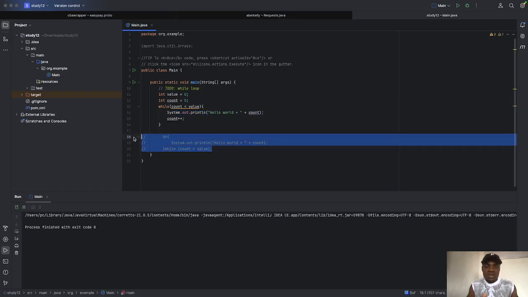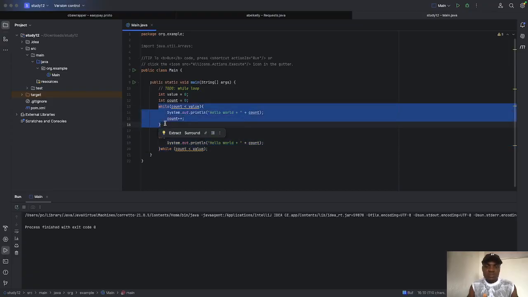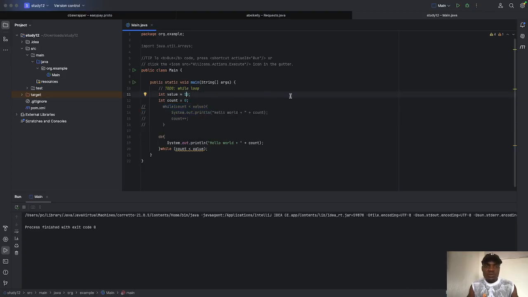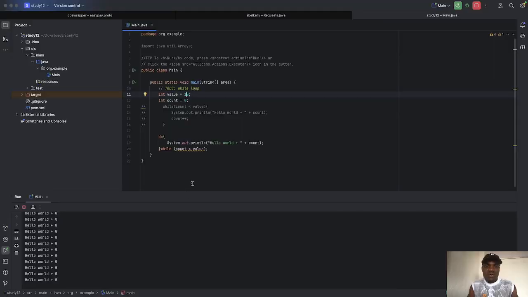So let's go back to what we were doing. Like I said, the do while loop also works like the while loop. You see that we also have the same.